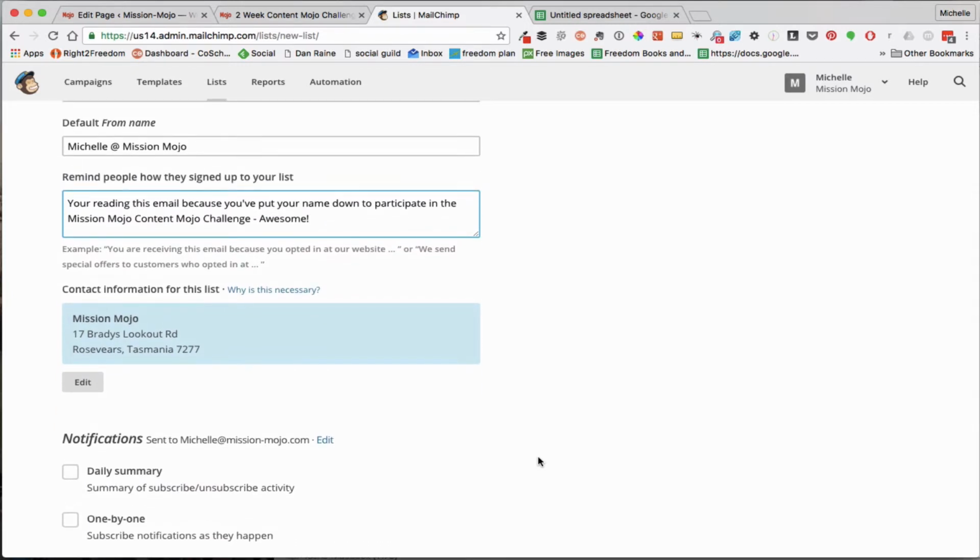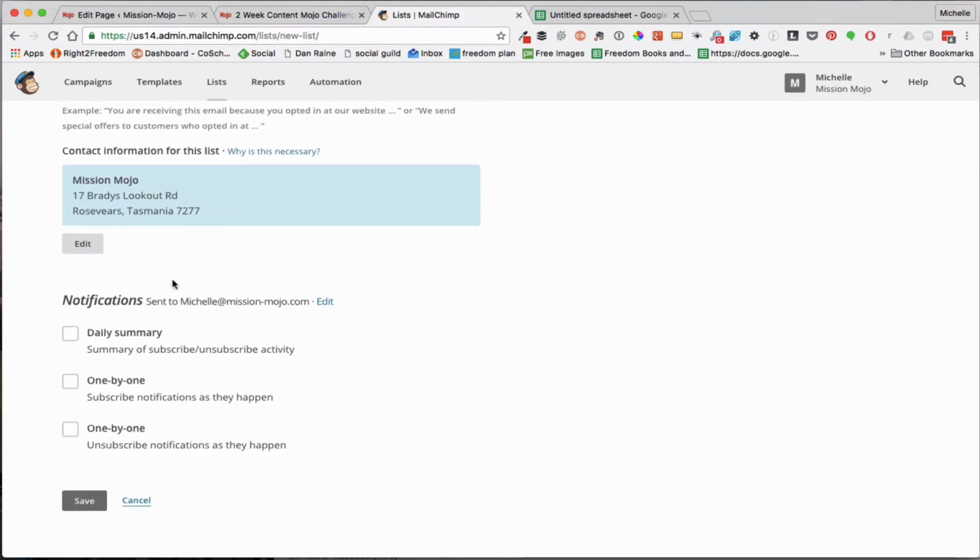So as you can imagine, you'll have a list for one thing, then you might have a list for something else inside the same MailChimp account. But where they signed up to that list may not be the same place, and you may need to put different things in here. Now you can get a notification from MailChimp as well, daily, or one by one when they're subscribing and unsubscribing. That's entirely up to you.